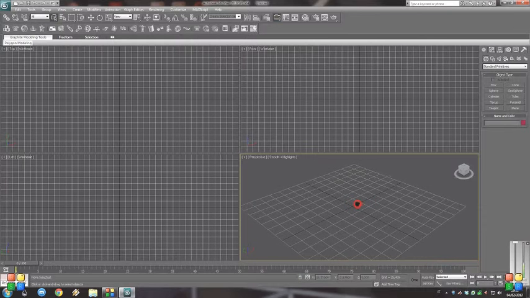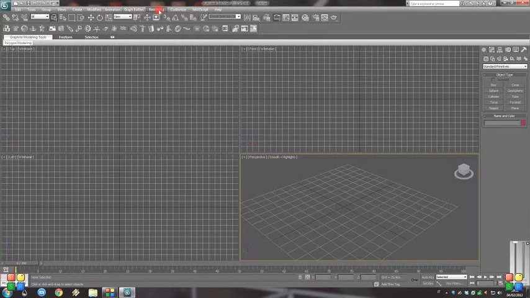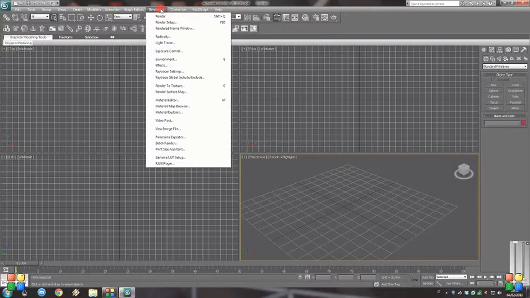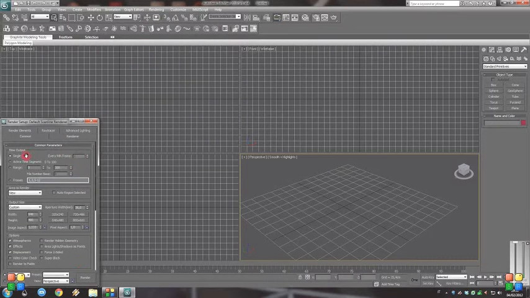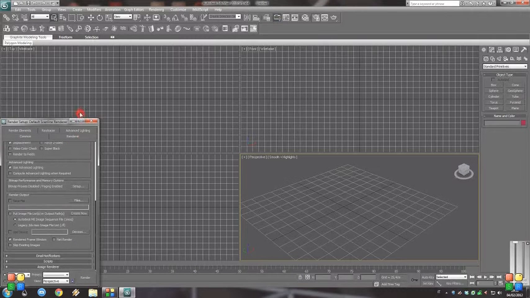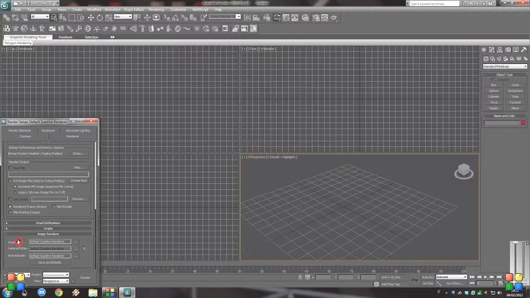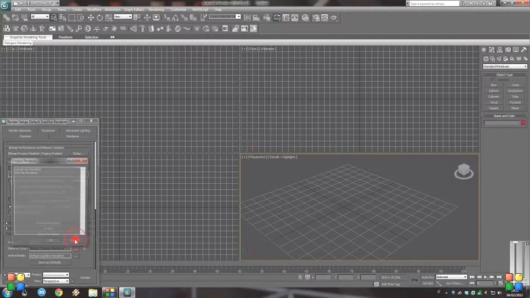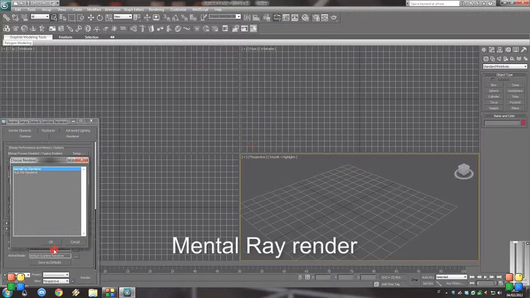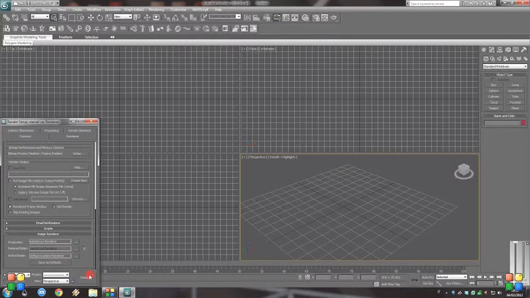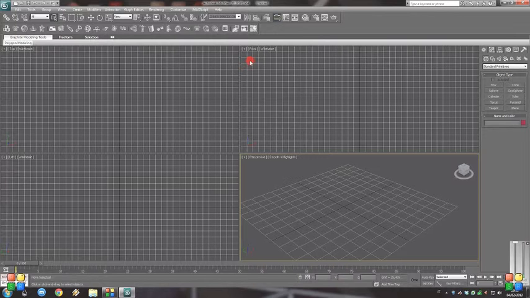So let's take up our 3D Studio Max. First thing we need to do is go under Rendering tab, Render Setup. Under Common, we will expand the Assign Render. Under Production, there's the default scanline render. We need to change it to Mental Ray Render. It's a more advanced rendering engine that uses bucket and ray tracing, stuff like that.